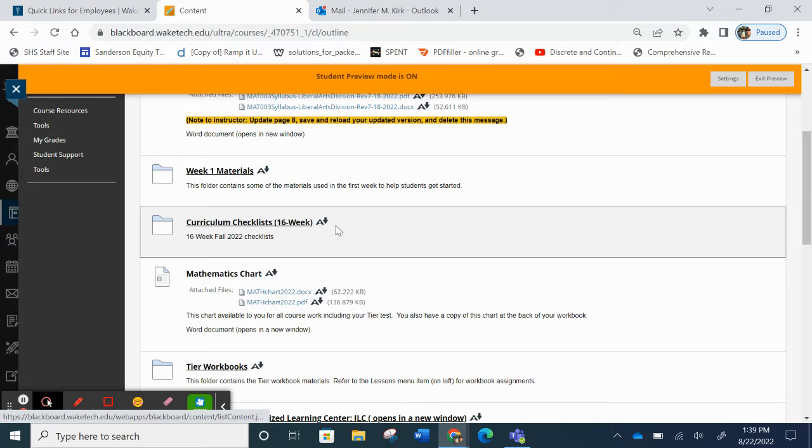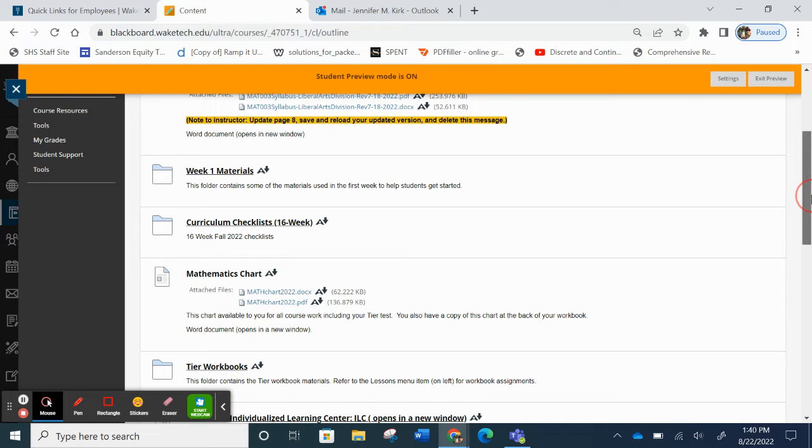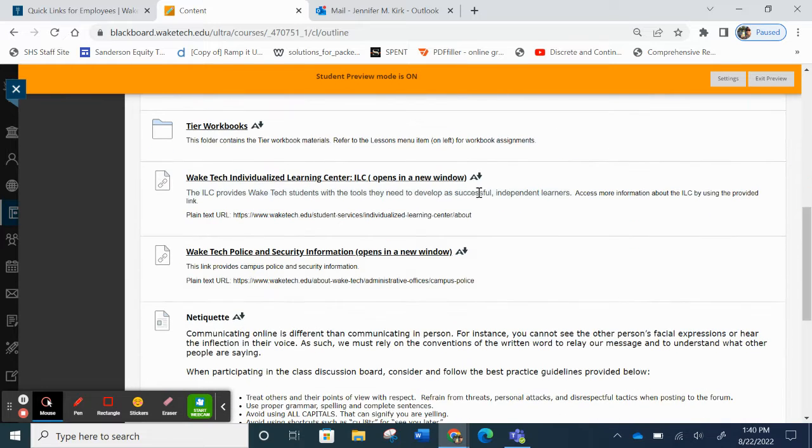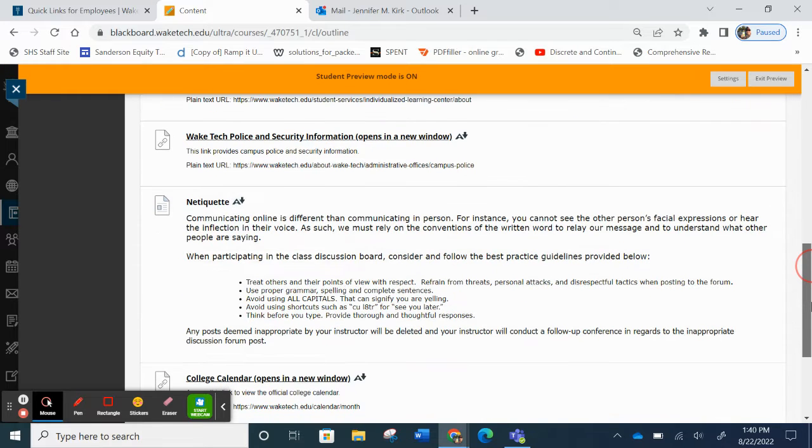Curriculum checklists are basically ways that you can organize your work to get done with this course in our 16-week semester time period. If you finish early, great. If you need the whole 16 weeks, great. Whatever you need. This mathematics chart are the formula sheets that you can use on the tests. Okay. If you do need help outside of me or outside of class at ILC, you can set up an appointment. Okay. If you need information about police and security, you can click that link as well.